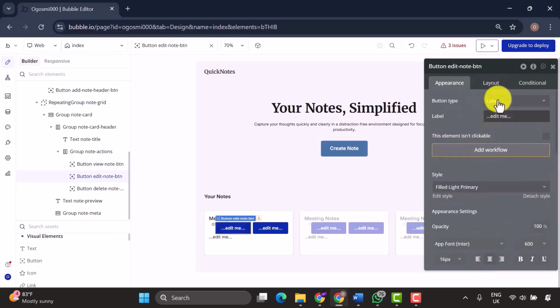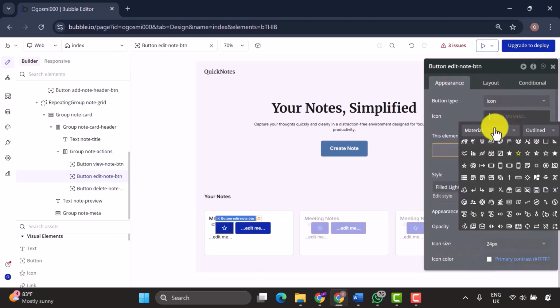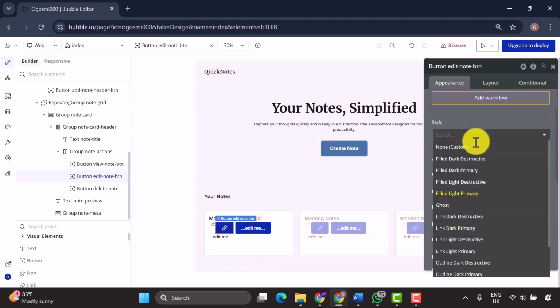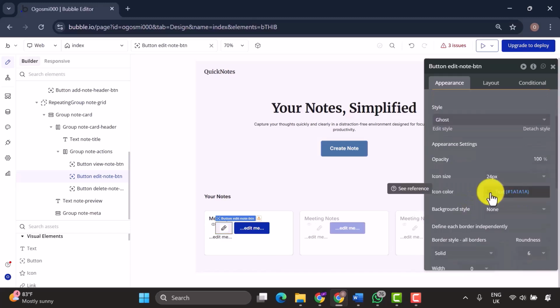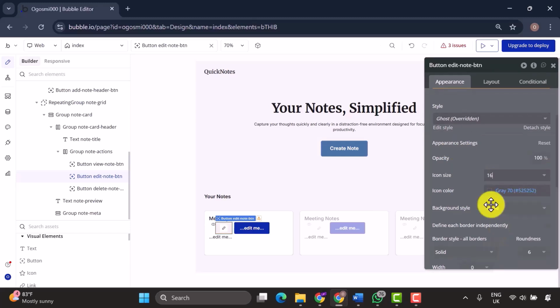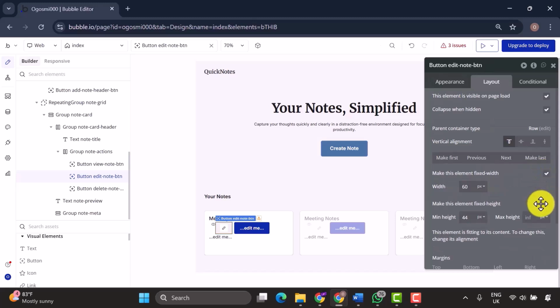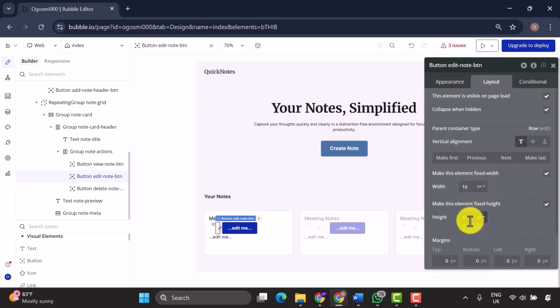For the Edit Note button, we select button type as icon, under Phosphor, search for pencil, then select it. Select the style as Ghost for consistency, then change the icon color to gray, reduce the icon size to 16 pixels. Under Layout, make this element fixed width and fixed height, then set the width to 16 pixels and set the height to 16 pixels as well.